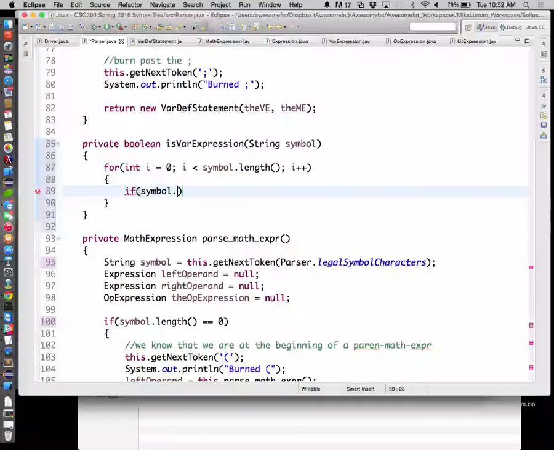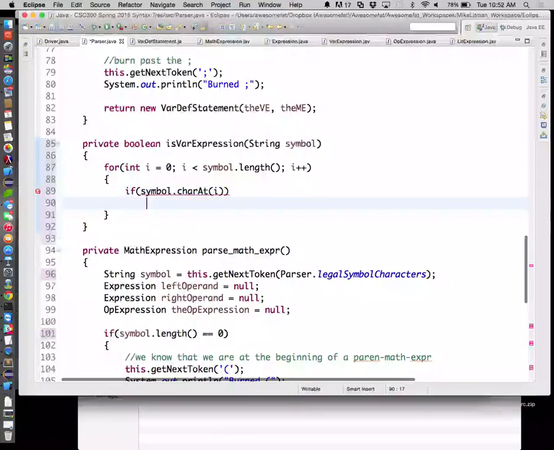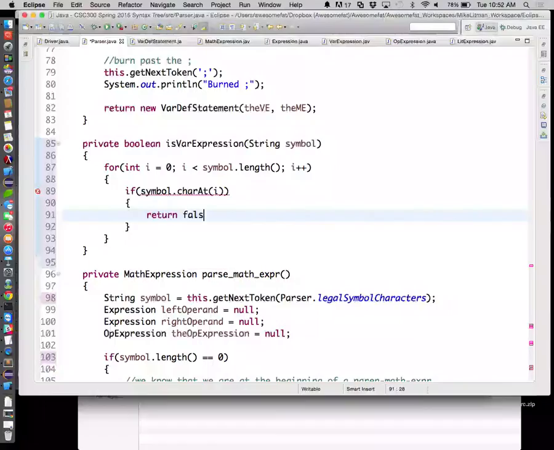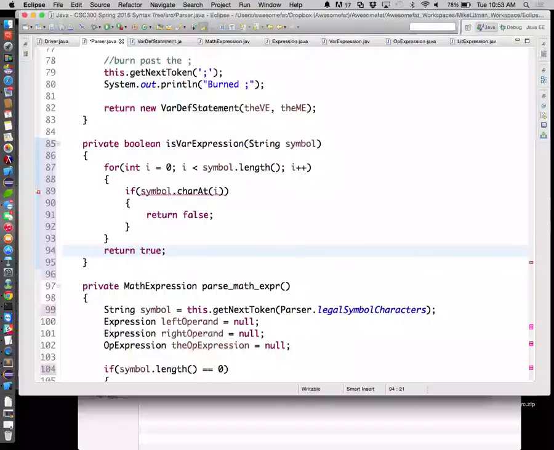So symbol.charAt(i) gets us the character. So now this is the character we're working with. I want to know if this guy is legal for vars. Or more importantly, I want to know if it's illegal, because what I ultimately want to do inside here is return false. This is my minefield, right? If I survive, I'm going to return true down here.